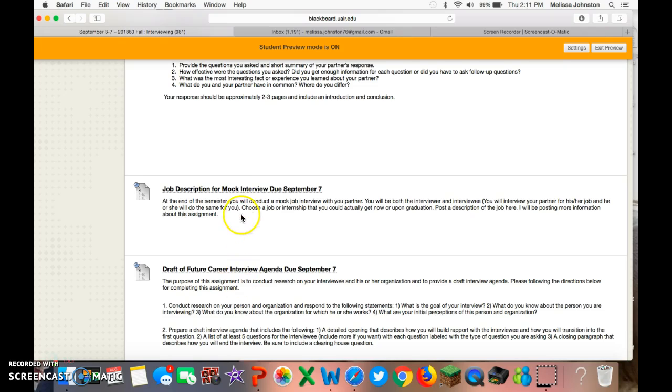Then also a job description for your mock interview. We'll start our performance interview information around the 3rd week of September. And so you'll need to know what job you want to apply for with your partner. This is a job you could have now, or a job you could have right after graduation. Maybe it's a graduate program or an internship that you want. It could be anything like that. So you'll be applying for that.